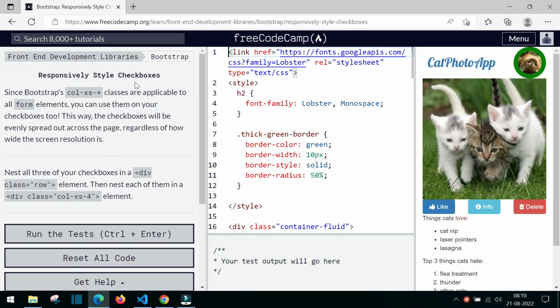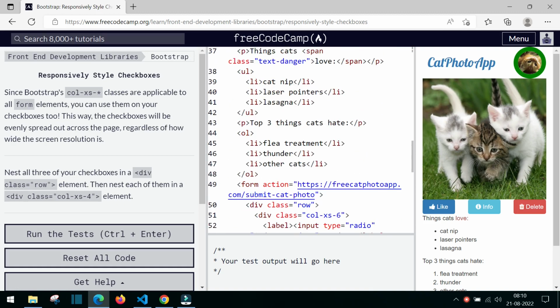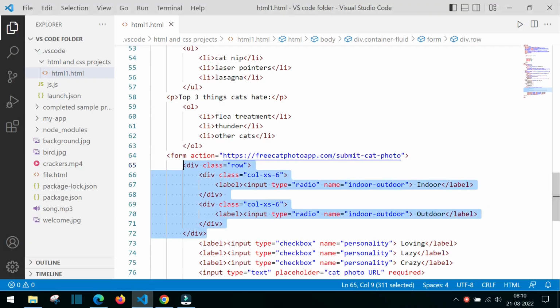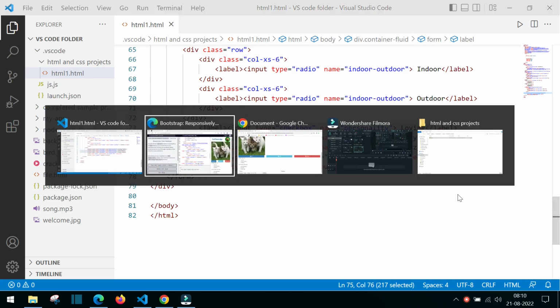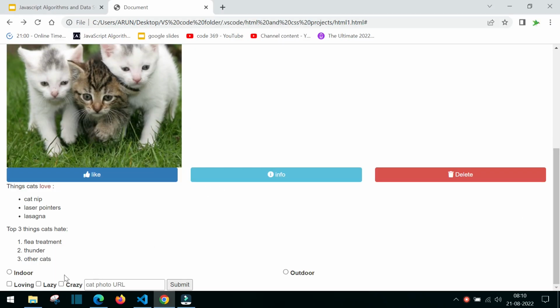Now we are going to make the checkboxes also like that. So here we are having three checkboxes, and what are they? Loving, lazy, and crazy, and we are going to make it into three parts of the whole width. Let me show it.